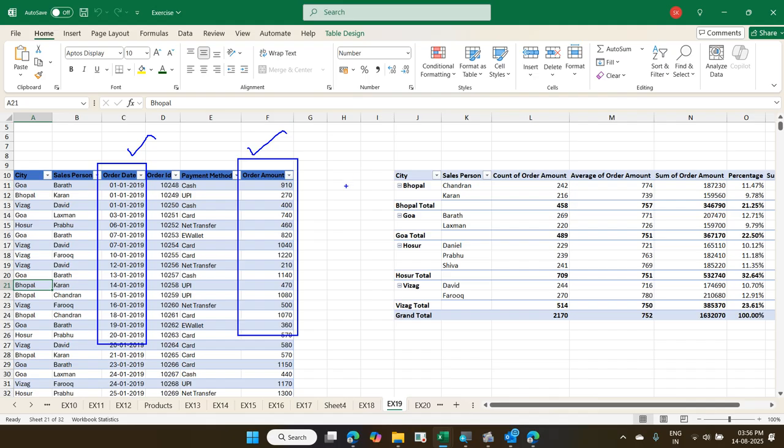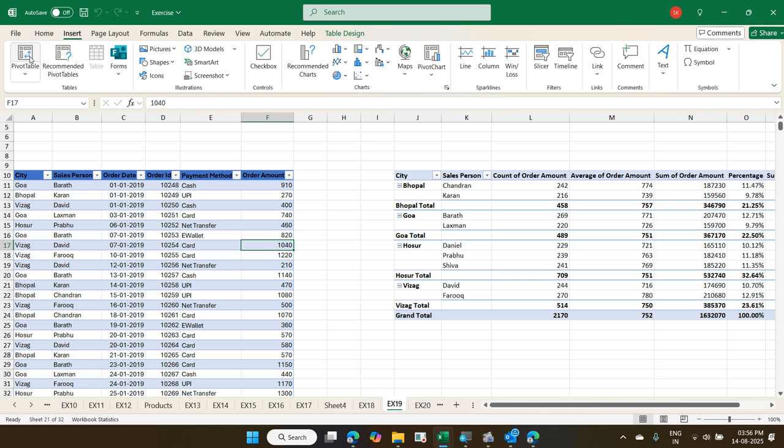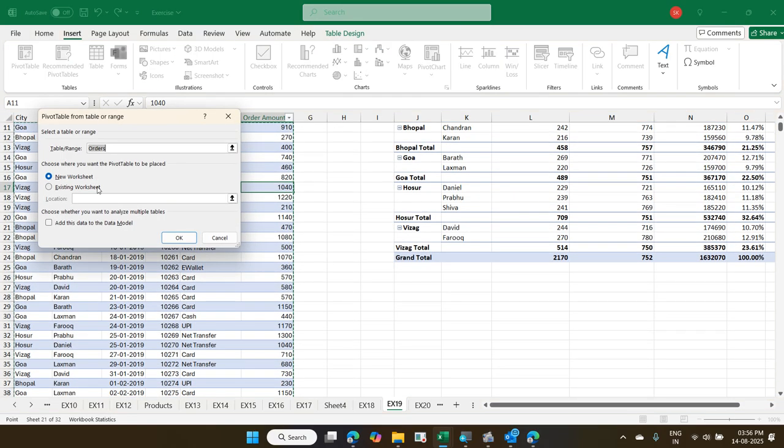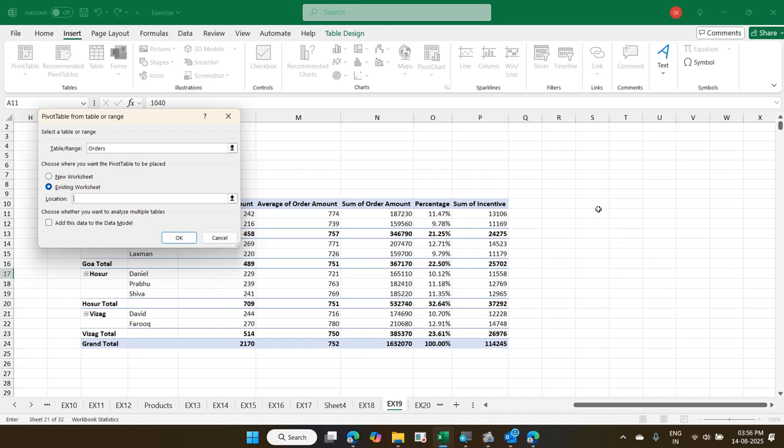Place the cursor on the table. Insert pivot. New sheet or existing sheet is your wish. Either you can put it on a new sheet or on an existing sheet. Select a location; a different sheet or a different location is also your wish. I'll put it in the same sheet, at some location. Okay.